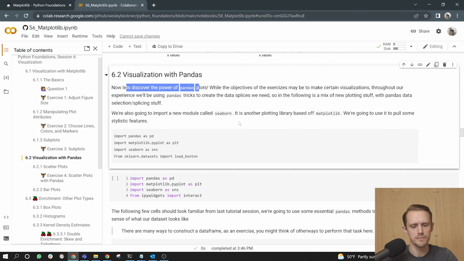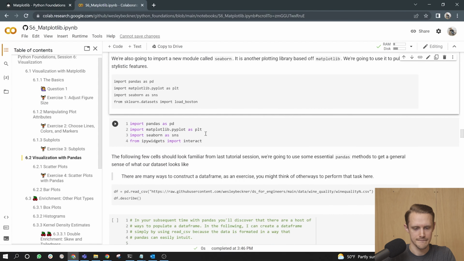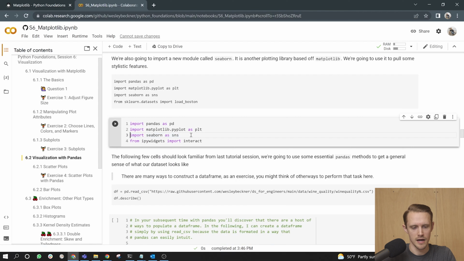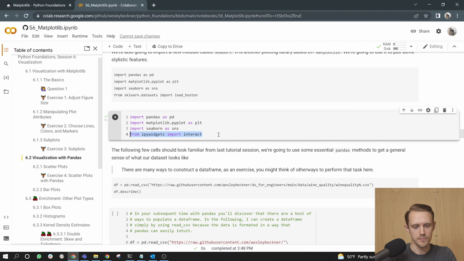We're also going to import a new module called Seaborn. It is another plotting library based off MatPlotLib. We're going to use it to pull some stylistic features. All right, so here's my Seaborn. I'm using the alias sns, again, a common thing to do with Seaborn. I'm also importing ipywidgets to add some interactivity to our plots. We're just going to briefly touch on that at the end.